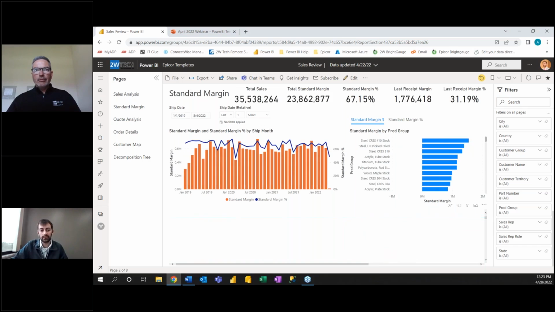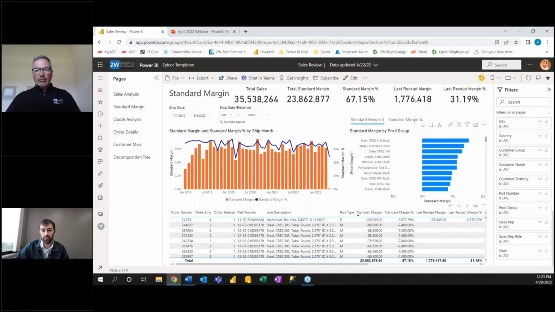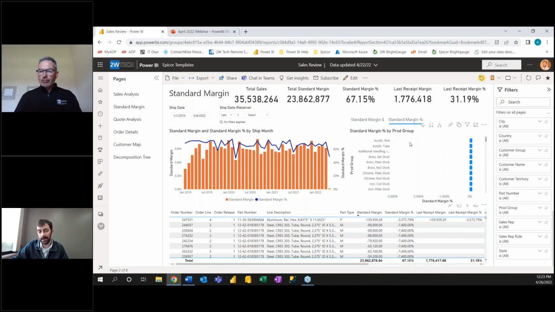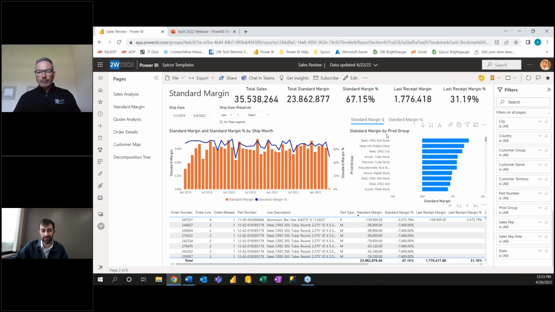So the other option that I have on this tab, so obviously we have both margin dollars and margin percent, and it's really helpful to be able to see both sides to give you that full context. So we have a couple tabs here, one to show you the breakdown of the dollars by prod group, and then the other I can click on standard margin percent, and I can see that same view by prod group, just looking at it by standard margin percentage instead of standard margin dollars. So it gives you a lot of flexibility to alternate between different views of similar information.